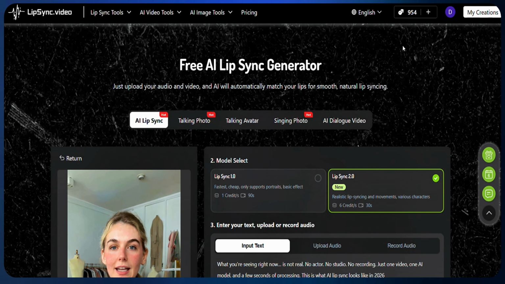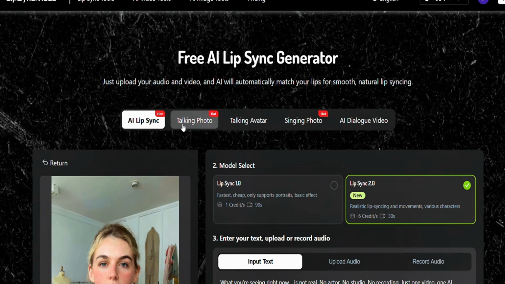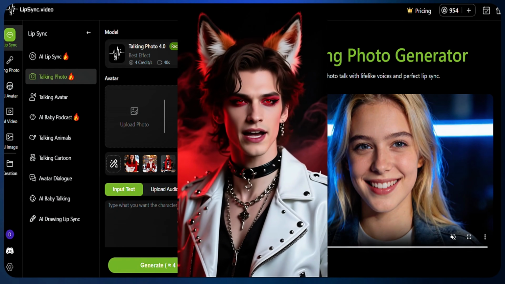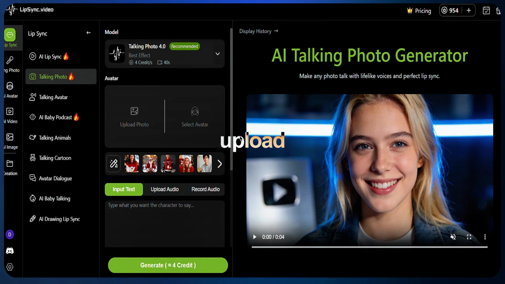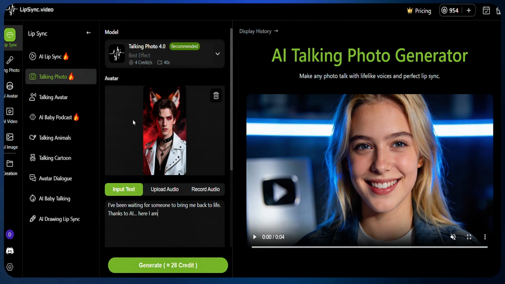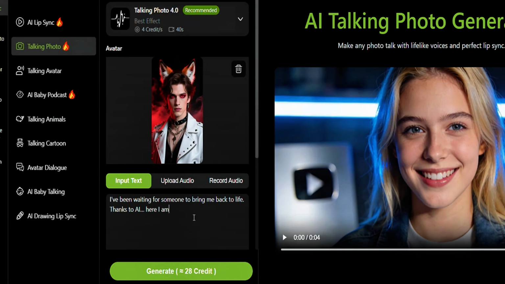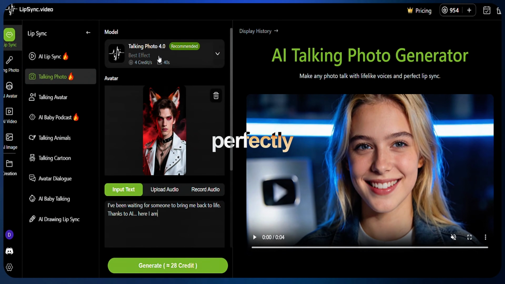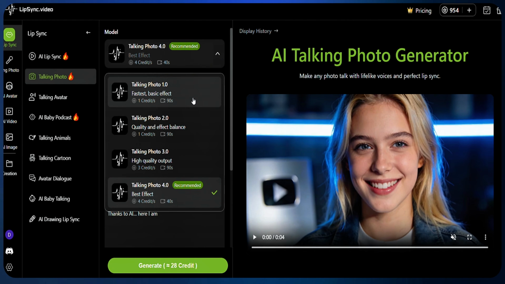Now, this is the feature that I think is going to blow your mind the most. Talking photo. And the name says exactly what it does. It takes any single photo and makes it talk. You can upload any image you want. A portrait, a historical figure, a character you've created, or choose from their sample avatars. Now type the text you want the photo to say. Or if you prefer, you can upload your own audio or even record directly from here. Both options work perfectly. And the most important thing here, select the talking photo 4.0 model.